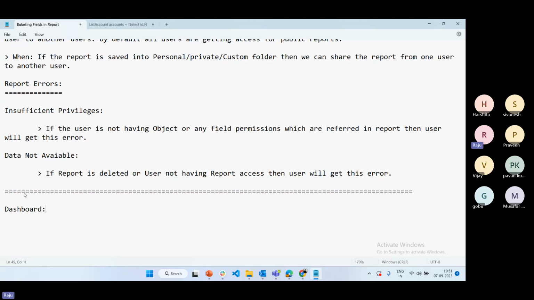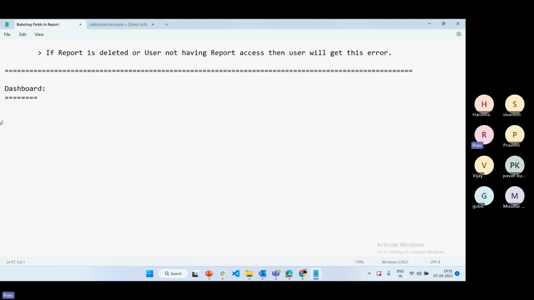Next one is dashboard. So a report is nothing but simply we can display the data by rows and columns. And also if you want to add a chart into the report, only the particular report data we can display in the chart.